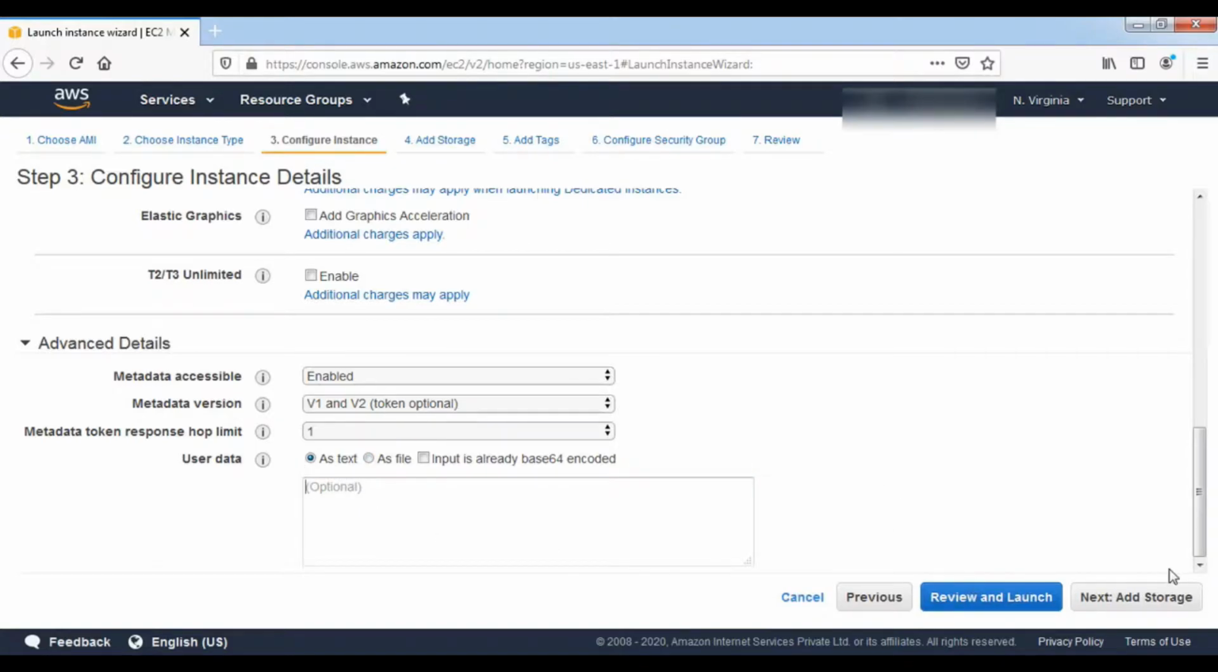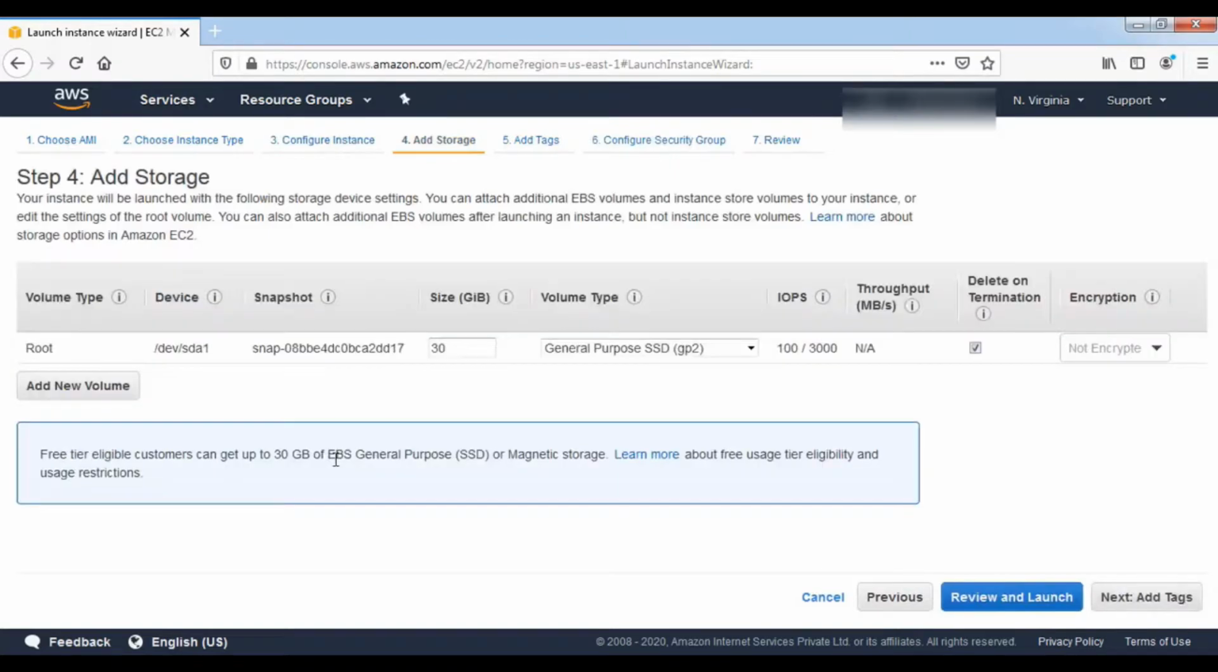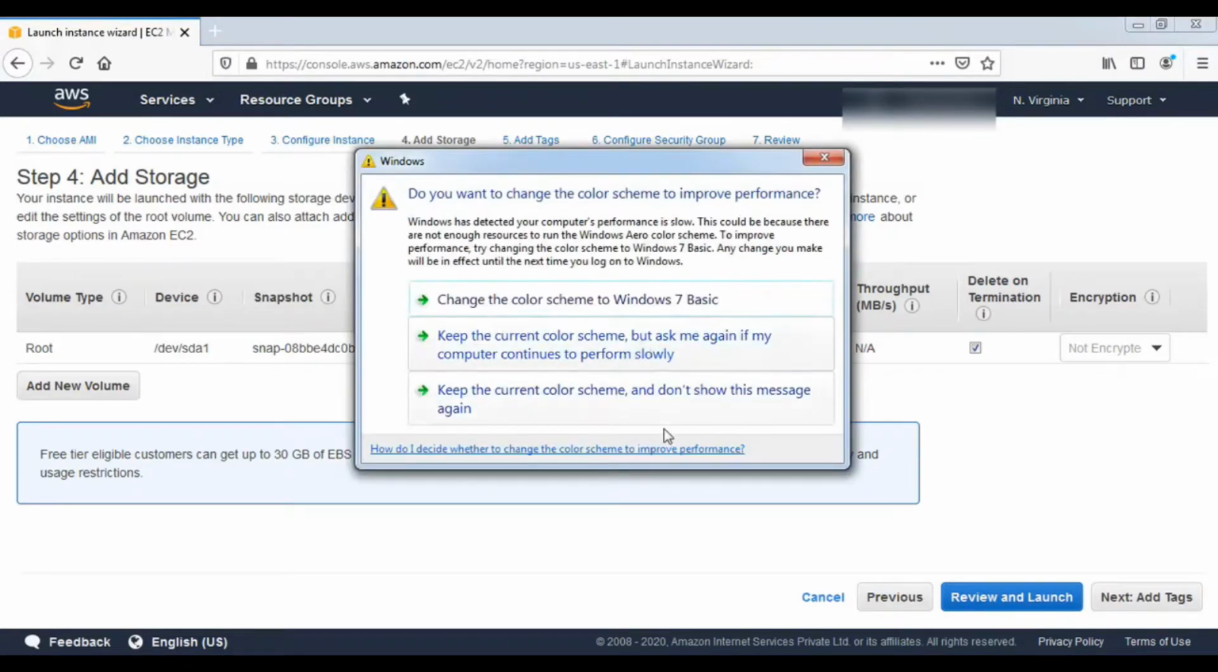If you see the storage, it's 30 GB by default. The snapshot which Amazon provides for Windows is 30 GB, so we will not be able to reduce the volume here. Suppose you are in the free tier, Amazon gives you only 30 GB of storage for free. If you're going to launch a Windows machine, make sure you do not have any other machine active, otherwise you'll be charged for the additional storage above 30 GB.